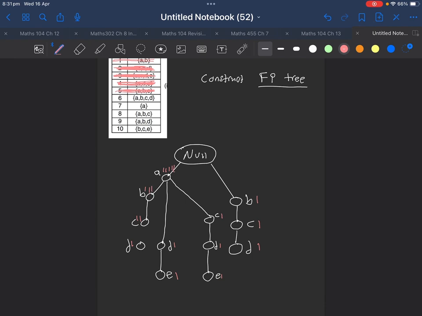So this is 4, and now it's 5. Number 7, it is only A, so I'll just update A. And finally, I have number 8, ABC. So we'll just again update ABC. So this is 7, this is 8.